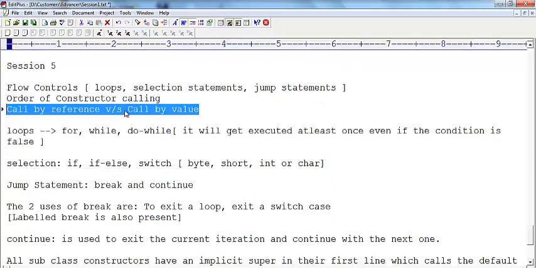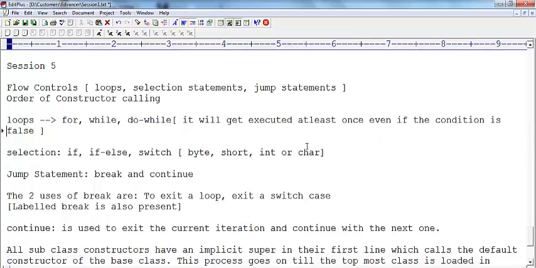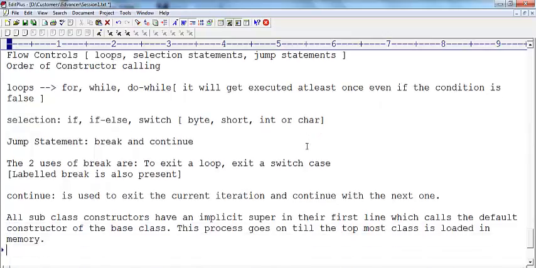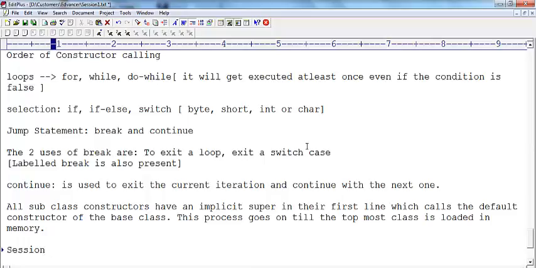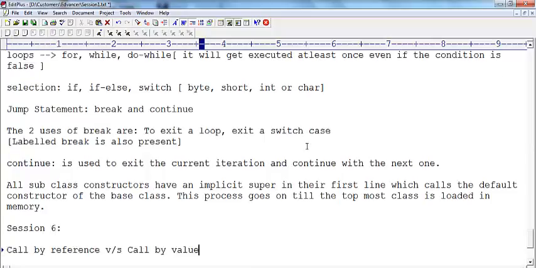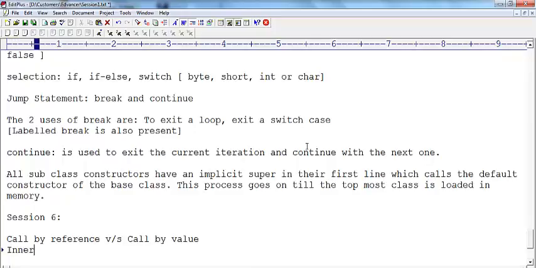Unfortunately, we don't have time right now to talk about call by reference and call by value, but we will be doing that. So I'm just cutting it out from here. And when we start with our session 6, every session is of half an hour. So in session 6, we will first talk about call by reference and call by value. Once we do that, we will talk about inner classes. This concept is also very important because a class within a class is called an inner class.